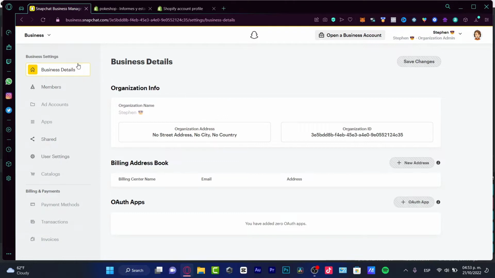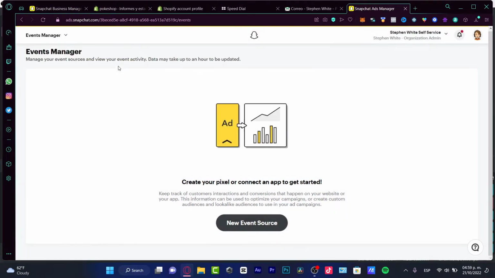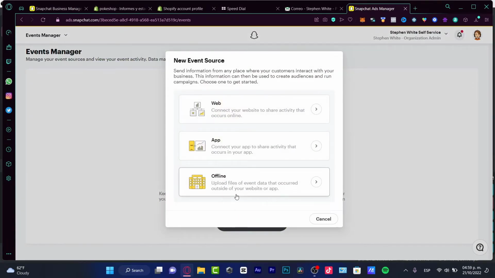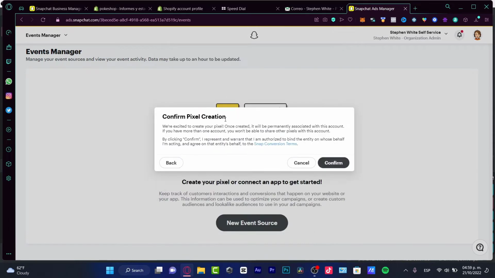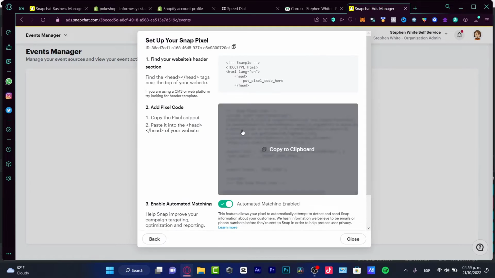is to find your business settings. I want to go into business details. I want to locate the event manager here, and here I want to go for new event source. If you choose the web option, you want to confirm the pixel creation. So it's going to be creating a new pixel. What I want to do is look for the pixel code.